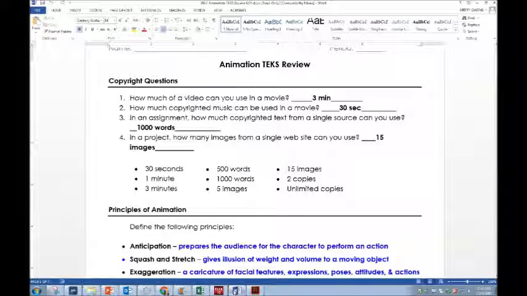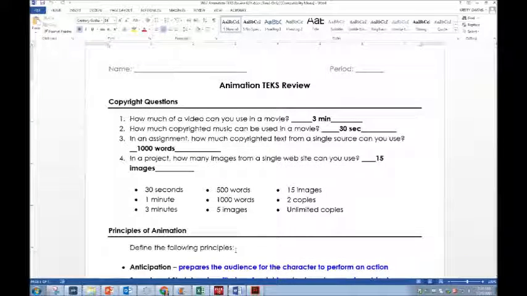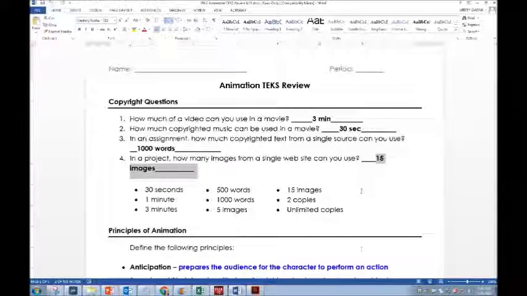Hey Animation, we are taking a look at the animation TEKS review. This is the key, so going through it, video is usually longer, so that's how I always remember when I'm looking at different times. The video gets 3 minutes, music can be 30 seconds, and then in an assignment you can use up to 1,000 words. And then when we're looking at images, it's up to 15 images, okay?